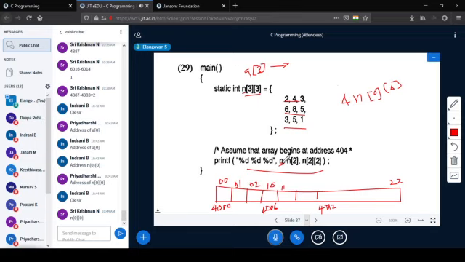Oh, it is given. The array begins with the address 404. Oh, sorry, then this is 404. It is given 404, so 404 will get printed here. What will happen to this? Let me take this example itself. I don't want to change it. n[2], always it will take the row. n[2][0]. This is nothing but the address of n[2][0].